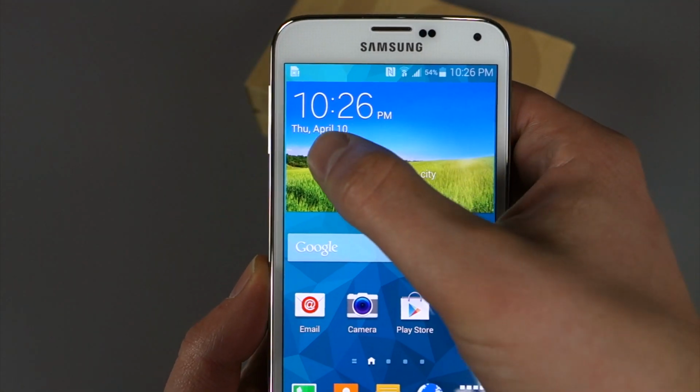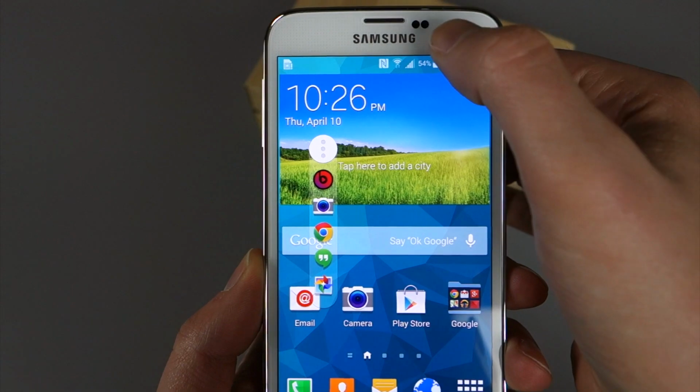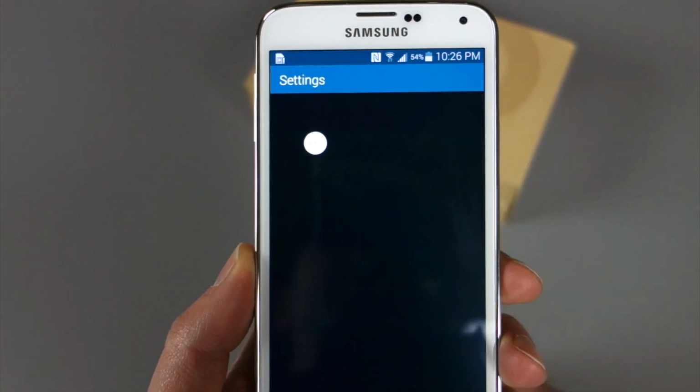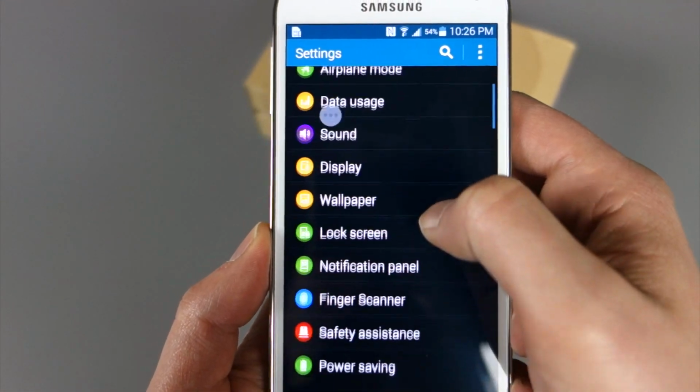So, we've seen this before. It's not necessarily innovative, but it is new to the Galaxy line, and it's actually a nice little feature that we just want to highlight.